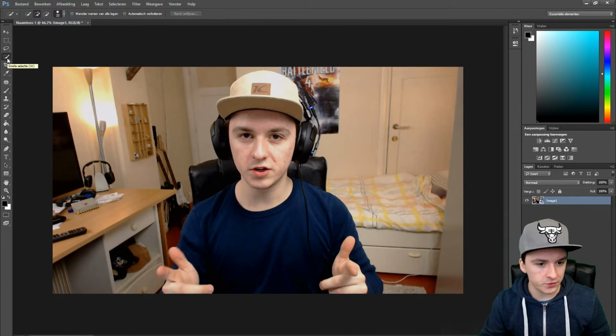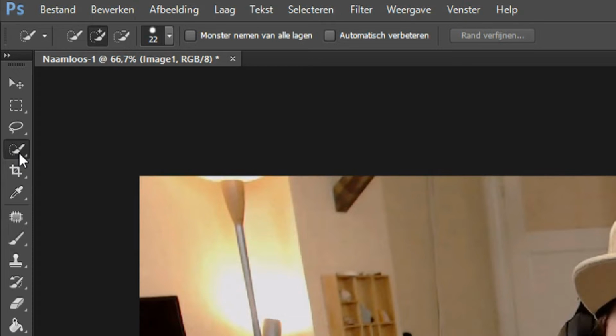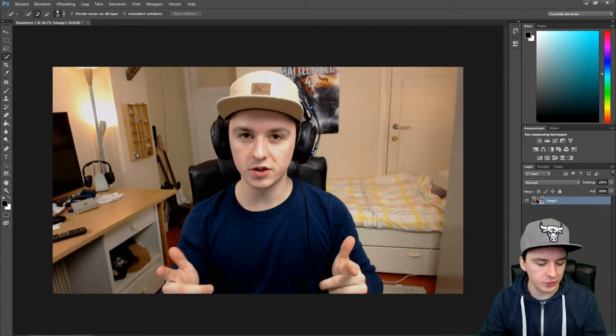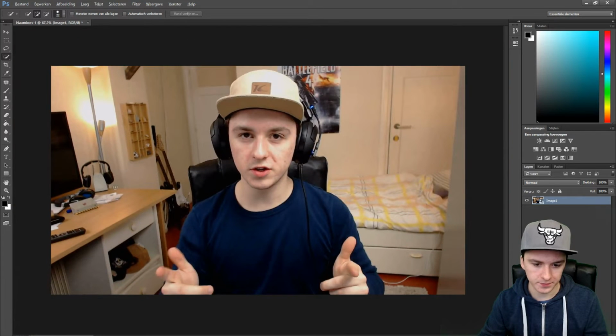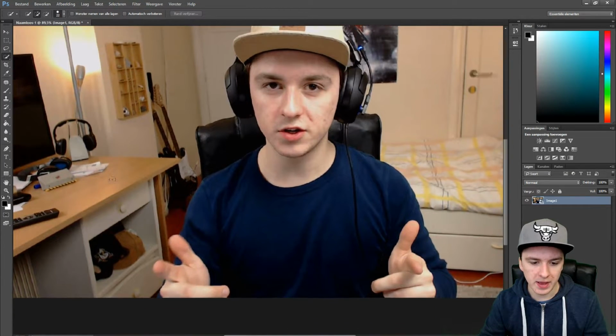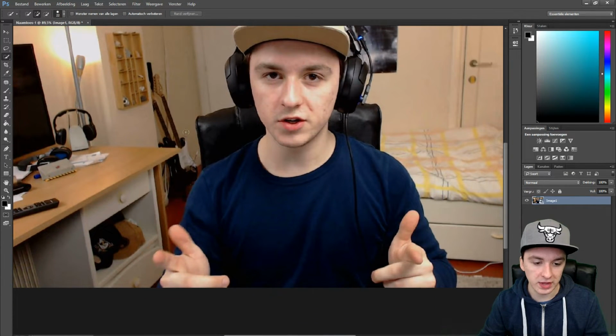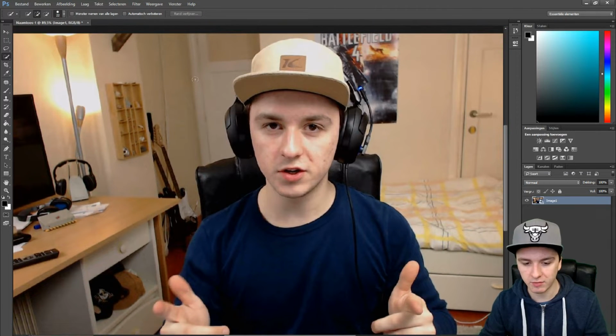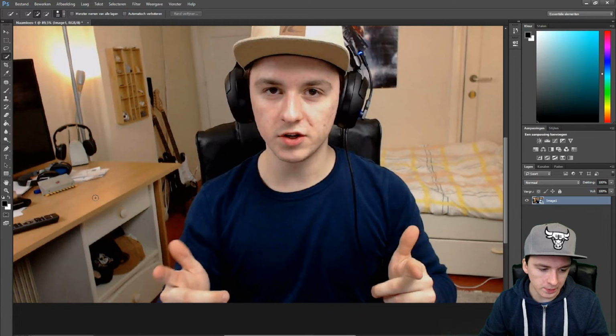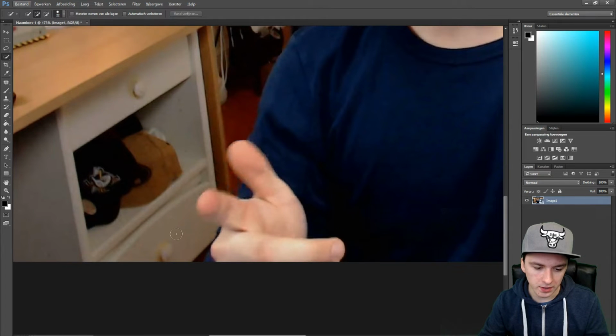The first thing you want to do to select and remove the background is use your quick selection tool. You can hold Alt and scroll up to zoom in and out. I'm going to remove the background, which is everything, including my chair. Actually, I'm going to leave my chair in, as you can see at the back. So I'm just going to go all around and select everything except for myself and my hands and stuff.